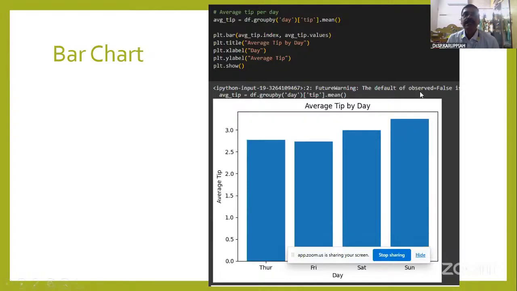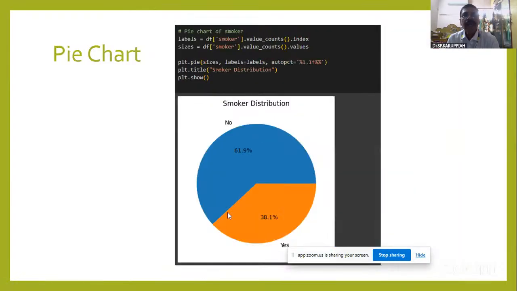Okay, so that shows the highest tips on Sunday. We have to include that, using the bar chart and pie chart.